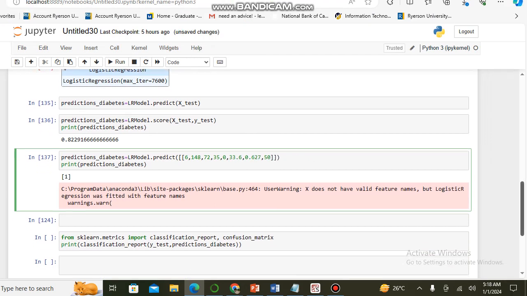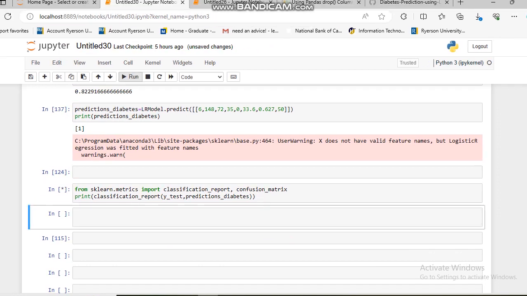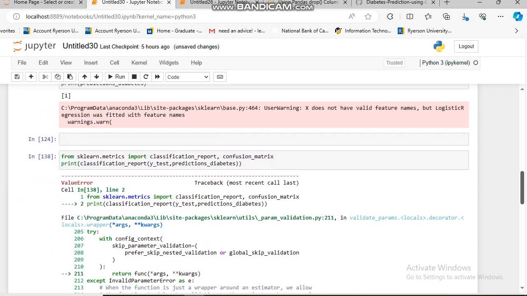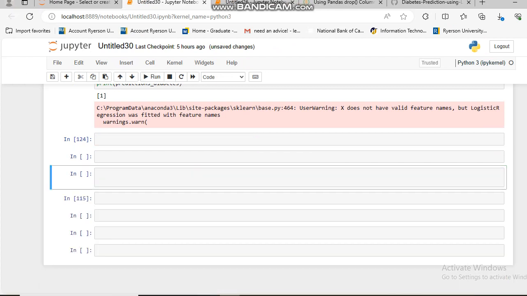So here is the total report, the confusion matrix. We want to check it. Yeah, see that, there's some error. So leave it, this is not necessary. Leave this portion.